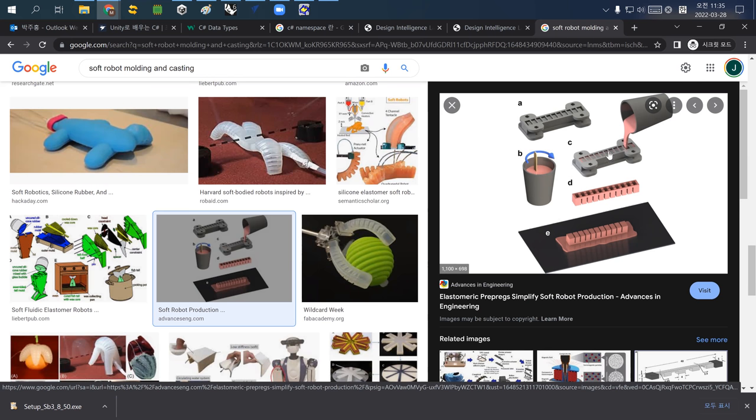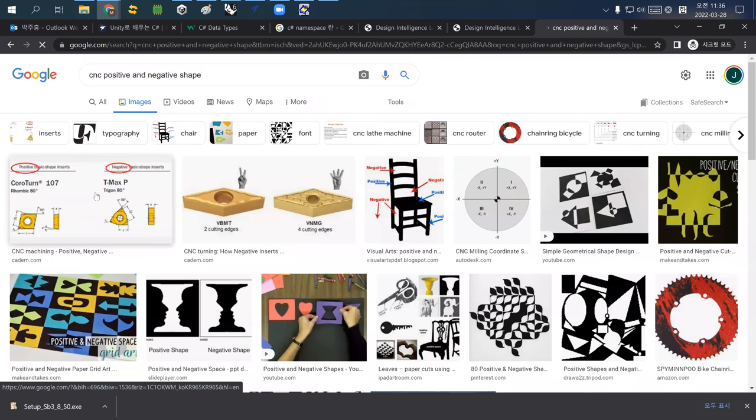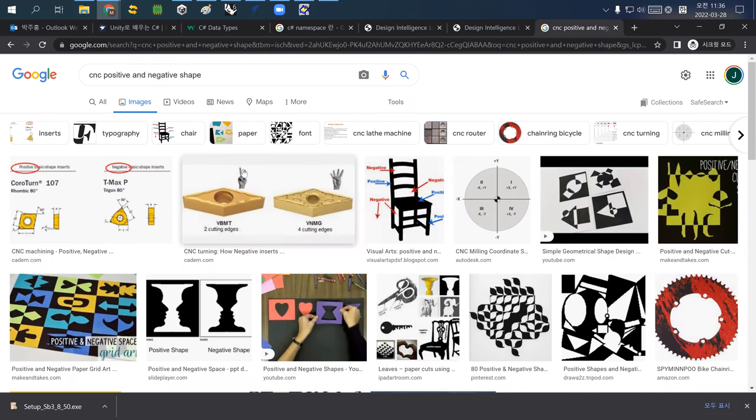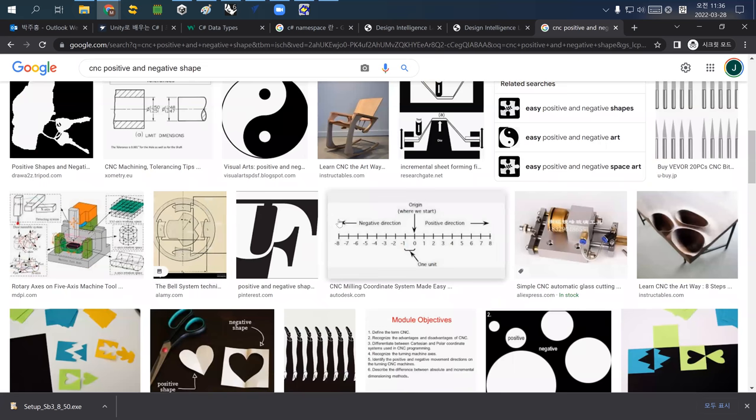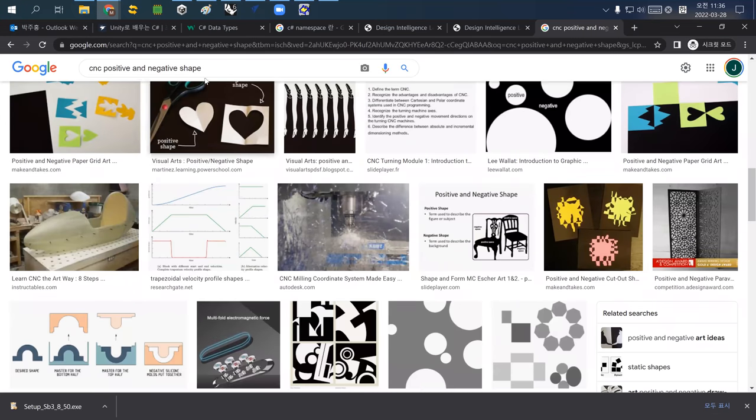Something you need to remember is that we are going to use 3D CNC, so you need to think about positive shape and negative shape. So let's say CNC, positive and negative shape. What is a positive and what is a negative shape? Okay, so this is, let's see, negative cutting.